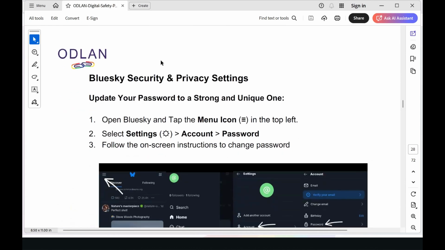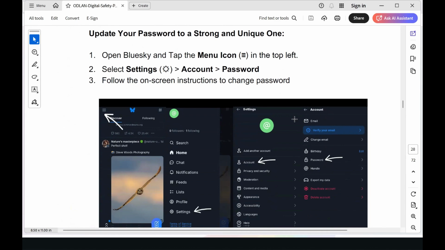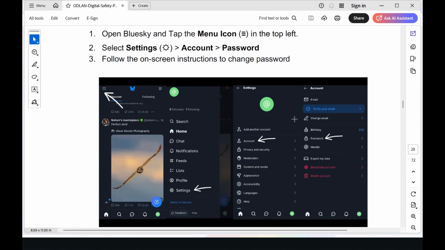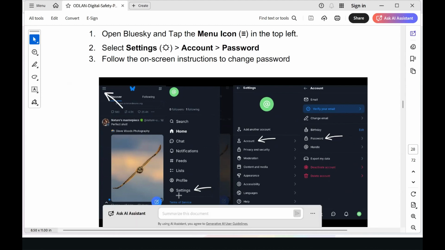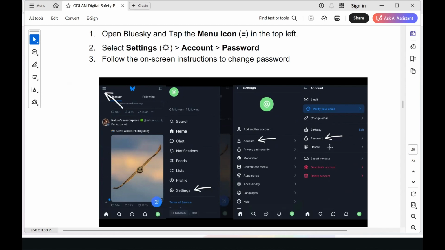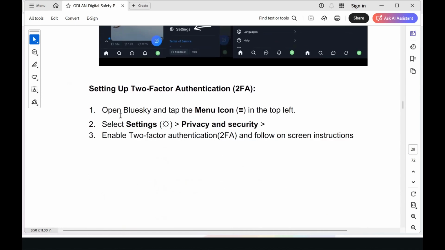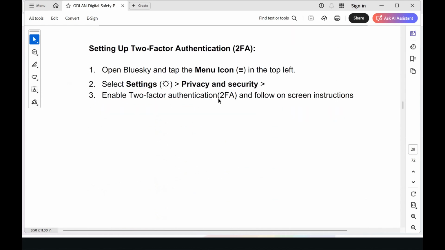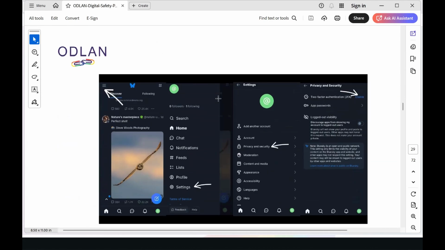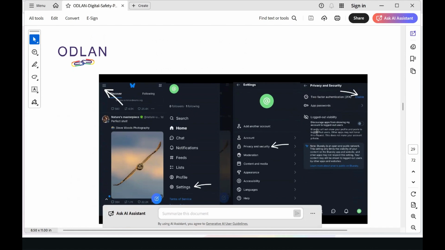A newer platform that's rising in popularity is Bluesky. This one is an improved version of another social media platform, which we recommend checking out if you have not done so already. And again, in order to change your password on Bluesky, we're going to follow the same process. You'll notice that a lot of these platforms have the same systems under settings, account, and password. And then we're going to do the same process of setting up that two-factor authentication using the same, again, settings, privacy, two-factor authentication.